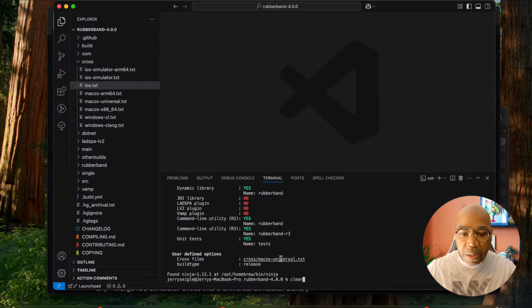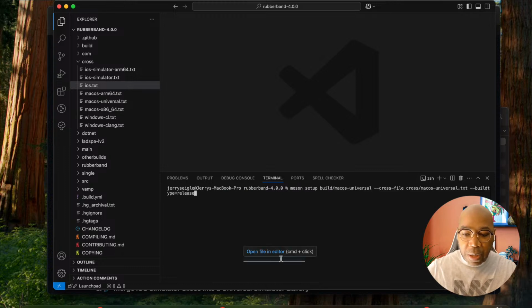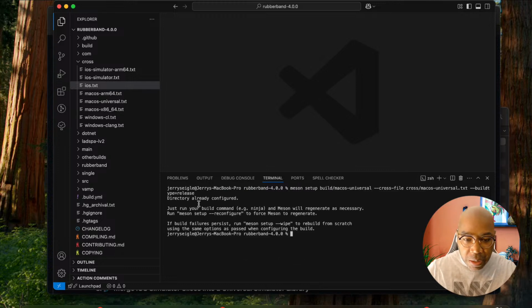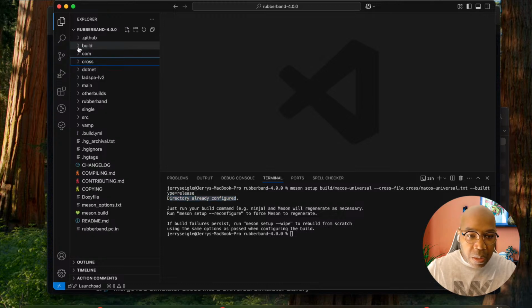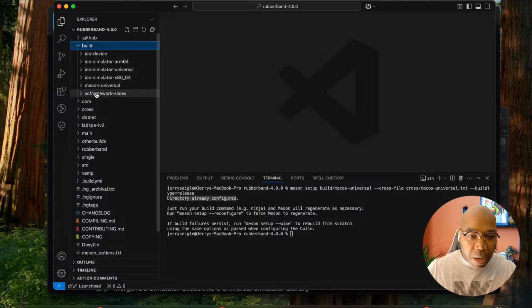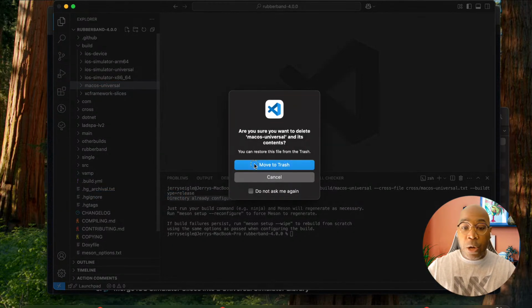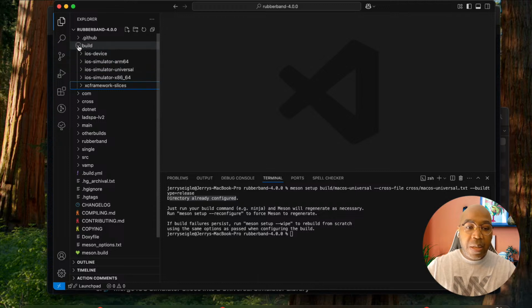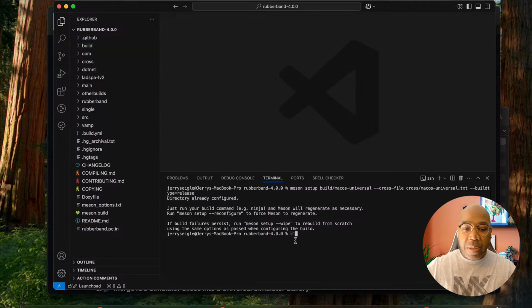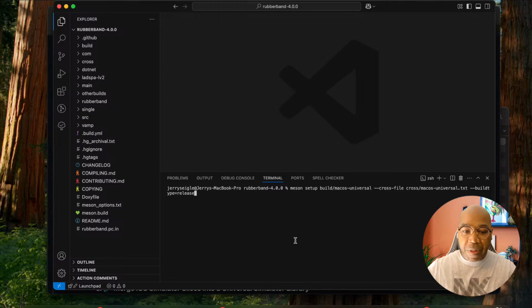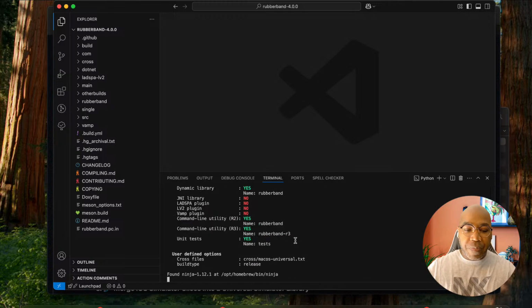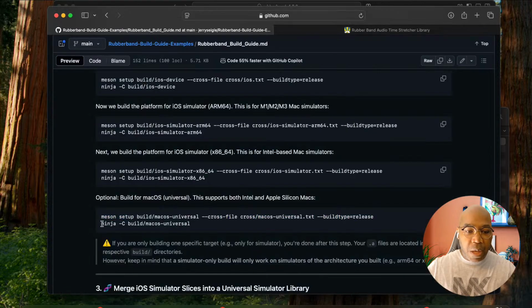All right. So clear. We're gonna run that over again, okay? It says directory already configured. So what I'm gonna do, I'm gonna go to my builds, and I'm gonna go to my Mac Universal. Let's delete this out of here. Do I need to do this? No, I don't. I'm doing it because I just didn't like what I saw when that thing said deprecated, okay? Boom. Everything successful. Ninja.